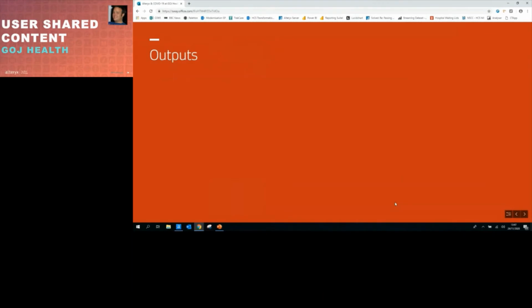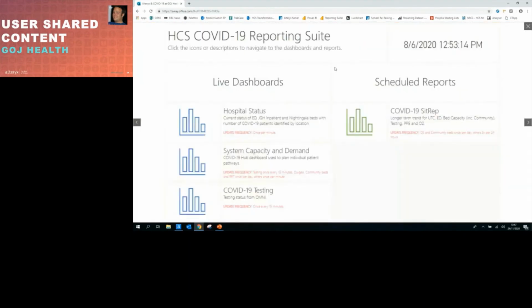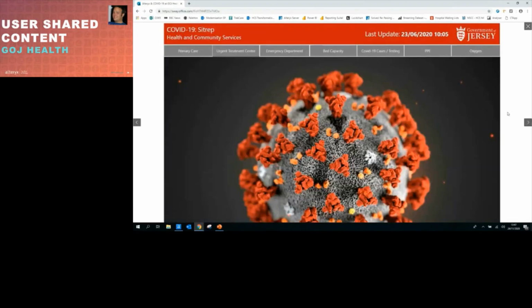So onto the outputs. So this is just a selection of the outputs of that work. So we had a COVID reporting suite where we had a number of live dashboards looking at things like hospital status, patient flow, capacity in the system, testing, and then a more detailed situation report, which was updating multiple times daily. So this is a screenshot from that SITREP report.